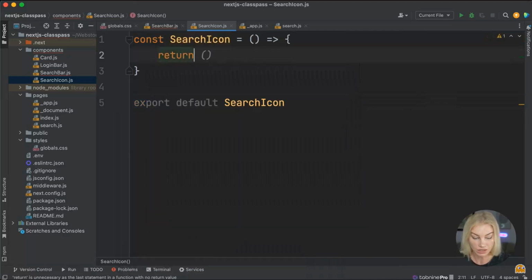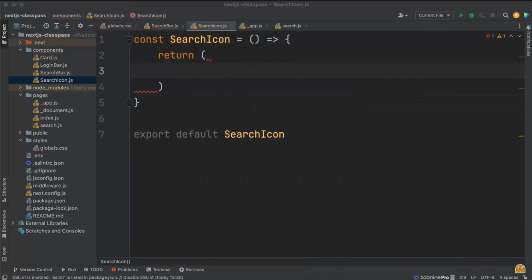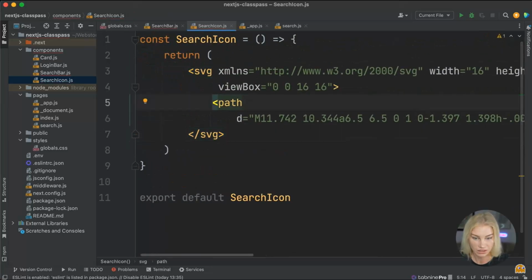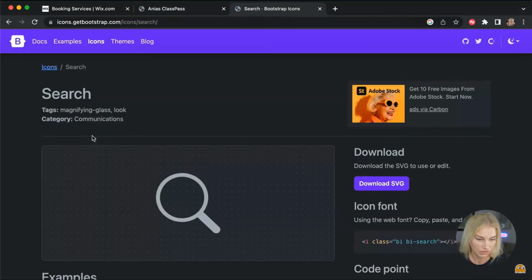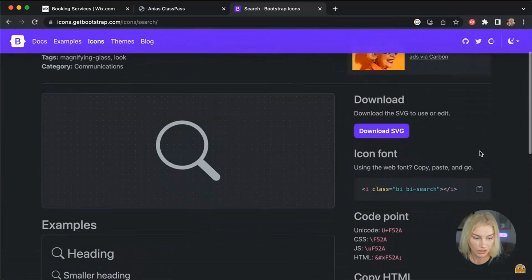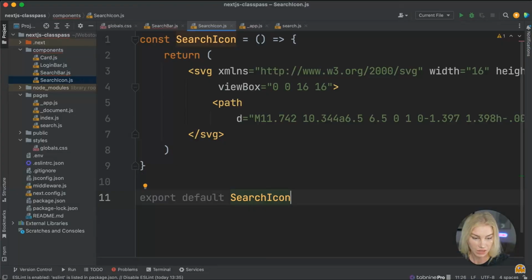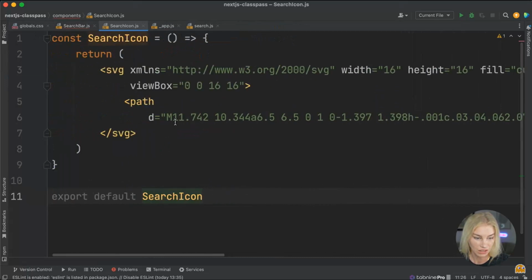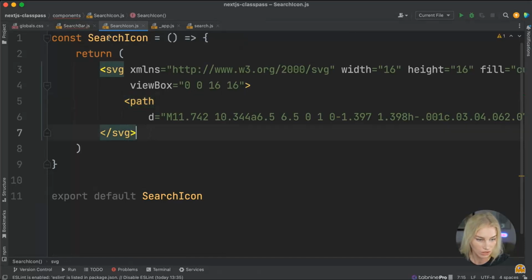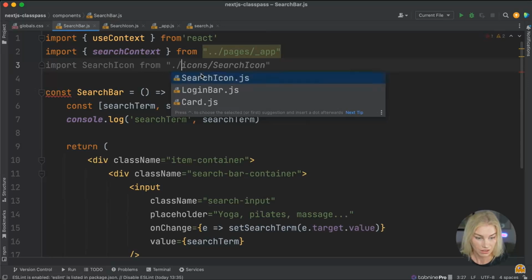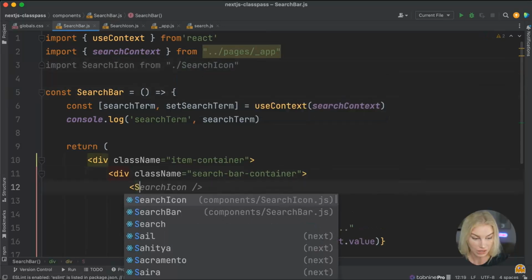And I'm simply just going to return an SVG that I found on the internet. So here it is. Please feel free to take my code for this. I'm just going to show you where I found this. So here is one. You can copy the path for it here. Okay, and simply just paste it in like I have right here. So that is the search icon. That's all I've done. Yeah, the code will be available to you in the description. And now I've imported it. So import from search icon. And I'm just going to put it right here.